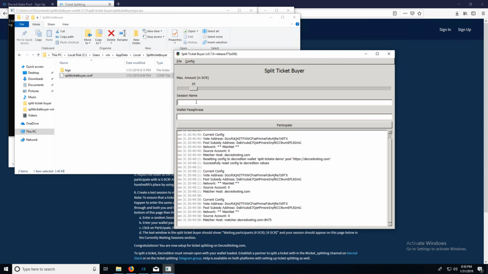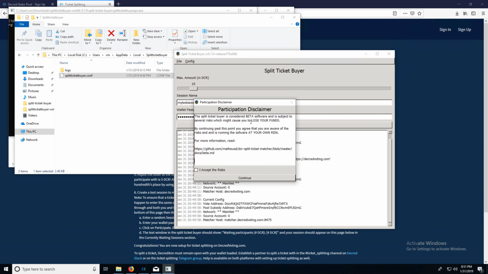For my session name, I'm just going to enter my test session and enter my wallet password and click on Participate. Now this shows a participation disclaimer, and the developer Matheus D has advertised that this is a beta software and there are some risks involved. I personally accept them, and having the experience of running Decred voting and not running into any major issues, I don't think the risks are very large at all, but definitely take a look at them because these are your funds and this is a third-party application. But I do accept the risks, so I'm going to continue on.